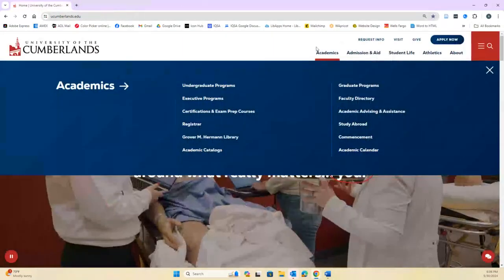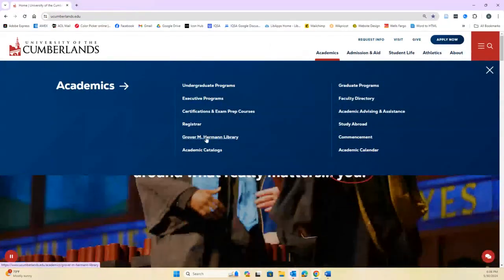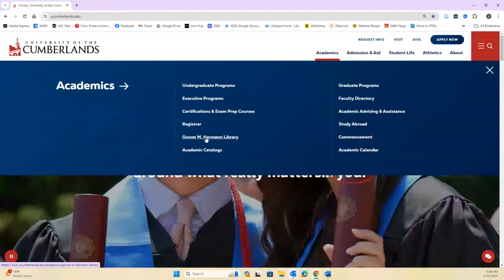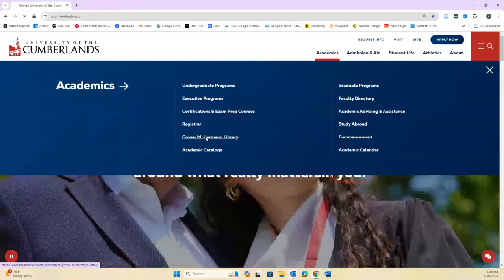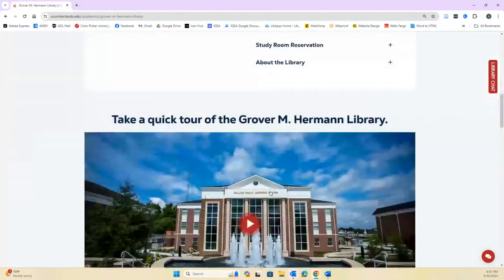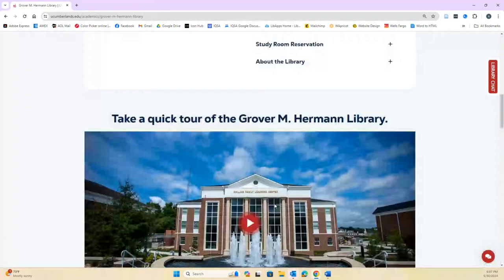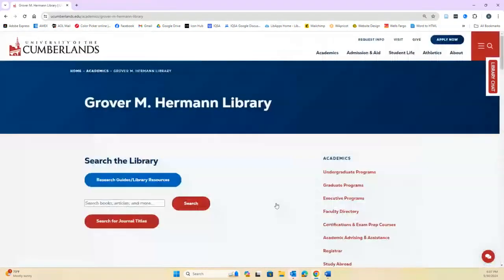So I'm going to jump to this menu, navigate down. We are called the Grover M. Hermann Library, and I'm going to click here. You will land on this page. This actually is not the page that I would recommend you bookmark. It is the official library page for the university website, and there are some resources down this way, but you have to scroll a lot and it's not the most user-friendly.